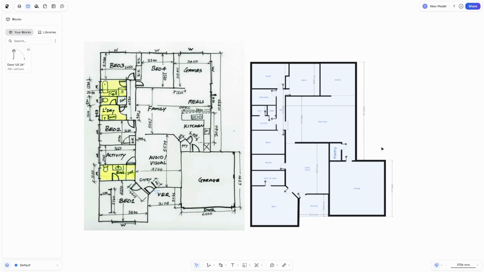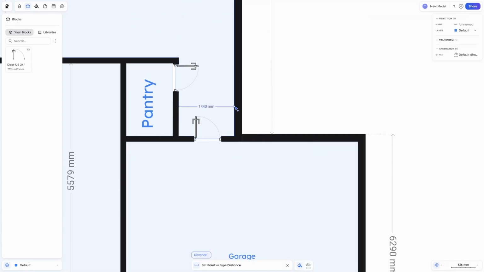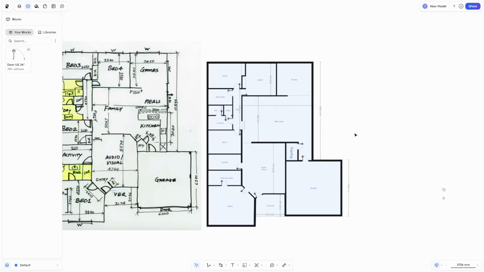Perfect. So what I just wanted to check now, because of the pantry, is if we zoom in on this and just see the dimensions between there and there. Oh, it's 1.5 meters pretty much. So it looks quite narrow, but it's a good amount of room.